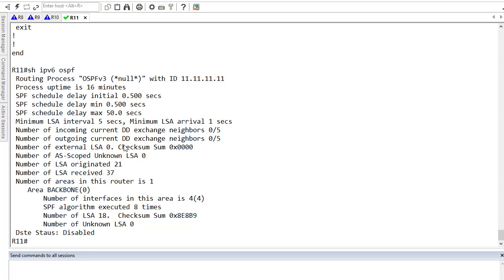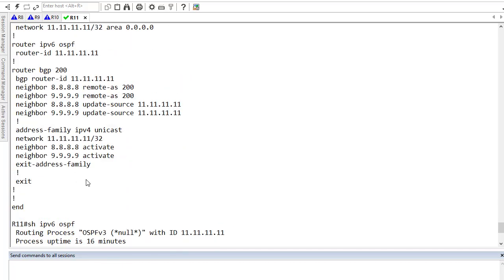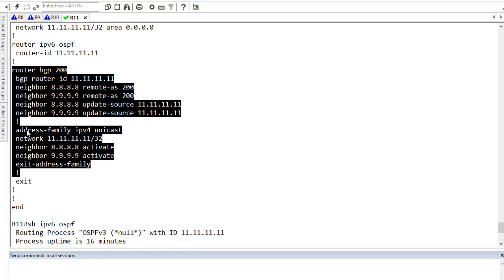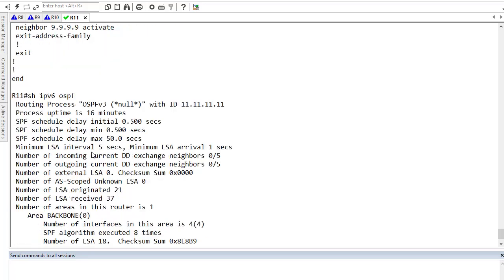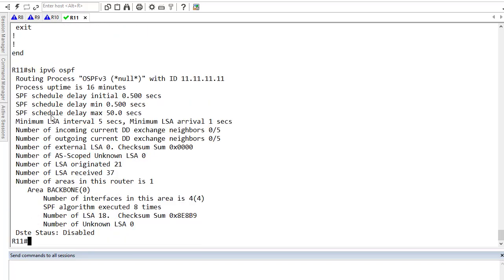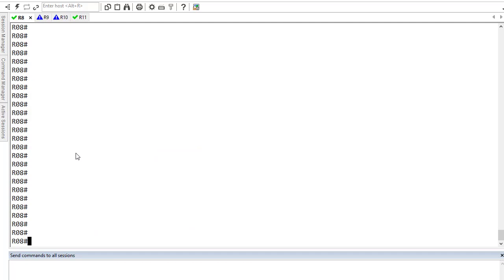Okay, now what I'm trying to do is to add the IPv6 address family to router BGP, and I'm going to do this in two different ways, like I said. One, using activation of the current neighbors that I have, and second, I'm going to create neighbor adjacencies using IPv6 addresses. So let's do this here. I'm going to go to router 8 and start from there.